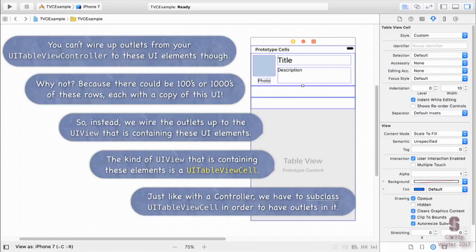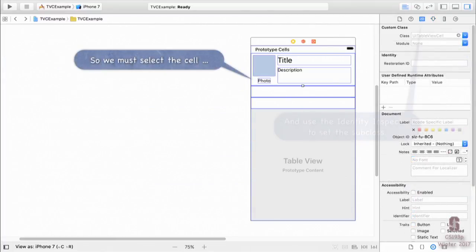So I told you that this cell is a UI view, UITableView cell, and it contains all of these things, these labels and stuff, so we're going to have outlets in that. Now this is the first time you've ever seen outlets in anything but a controller. And pretty much this is the only other time you're going to have outlets. You can't have outlets in a regular view, but you can have outlets in these special table view cells. All right, so let's see a little bit how that works.